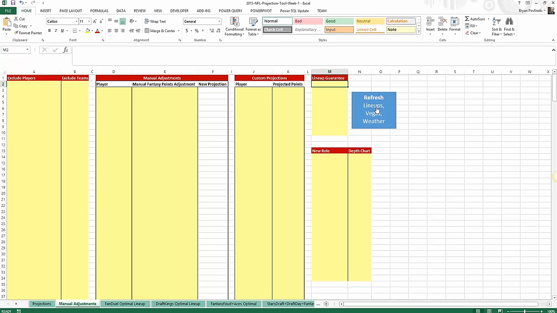Finally, you can click this button right here that says Refresh Lineups Vegas and Weather for updated data on injury reports, on the Vegas lines and on the weather. So those can be refreshed on demand, and they pull data directly from the websites that provide them. So that will be updated to the minute.